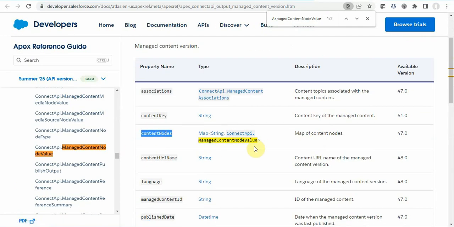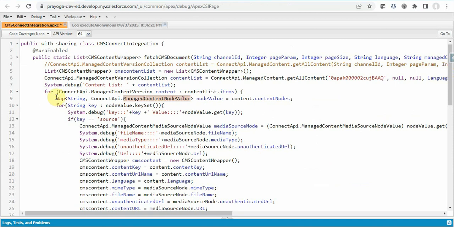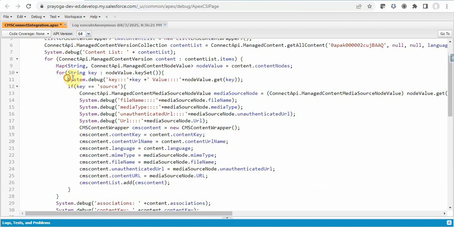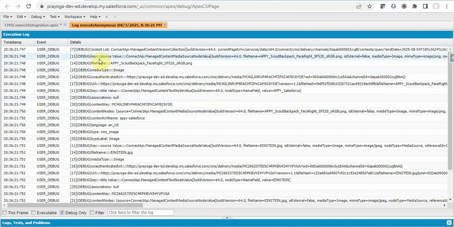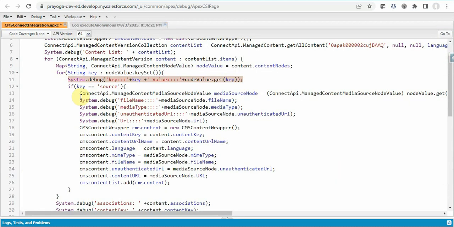I know this is of type map. So I created this map, and then using the key set value, I am printing the key. And I saw that whatever I required is actually present in the source and value, so I use that one. I didn't use the other one, that is title and value. Title and value does not contain much detail. It is like version type, node type, and value only present. But this one presents much more information. So I use this one.